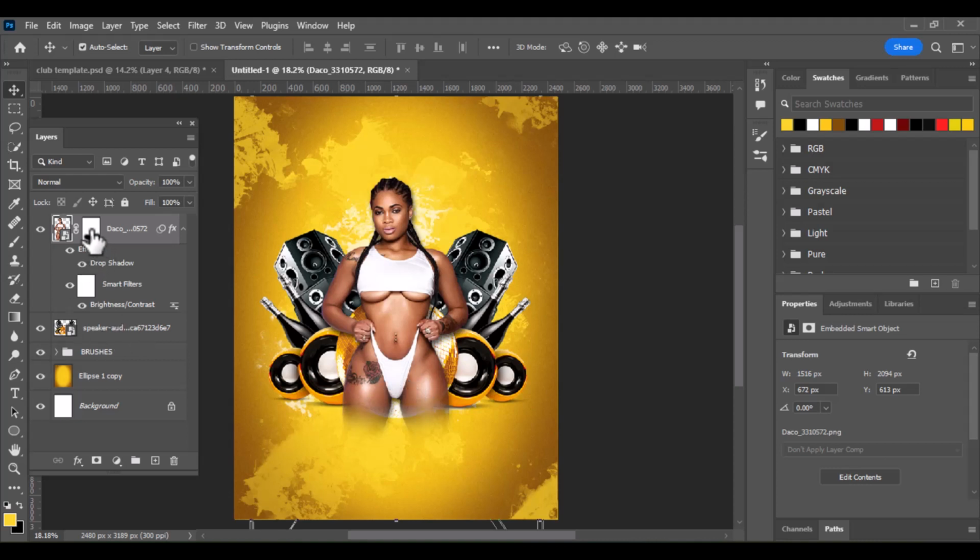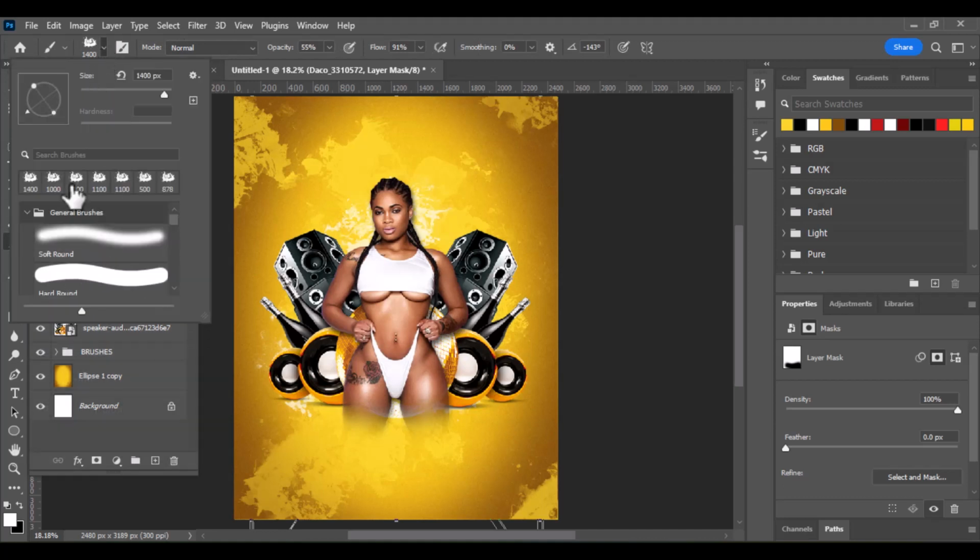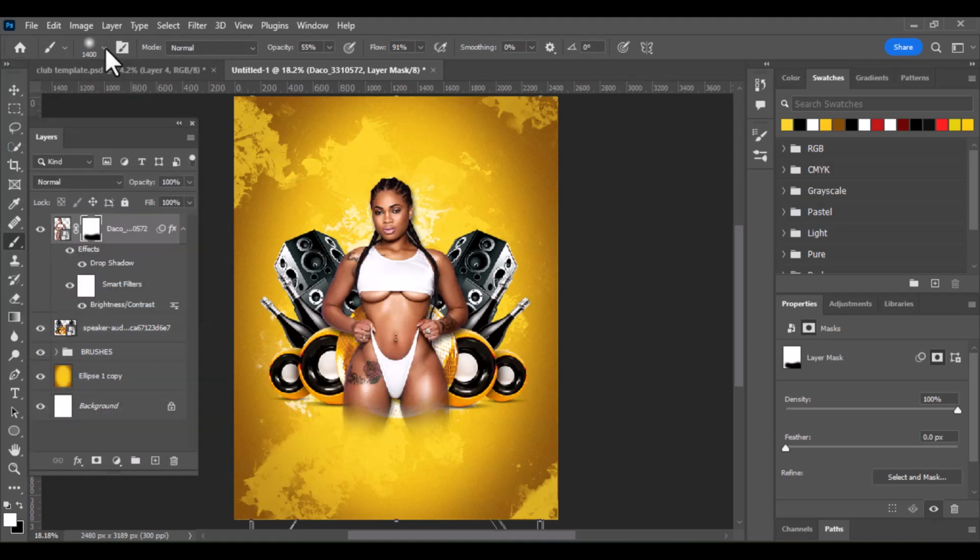So I'm going to select the mask and go back to my brush tool. Make sure you select your round soft brush and change the foreground color to black. I'm going to erase this part. Maybe my brush is too big, so I'll reduce it. Then change the foreground color to white and touch all these parts to bring them back.